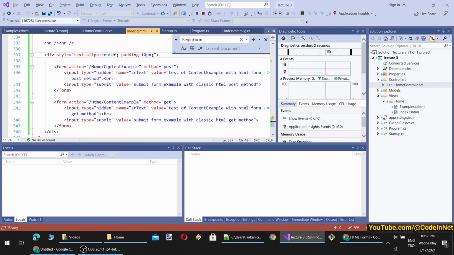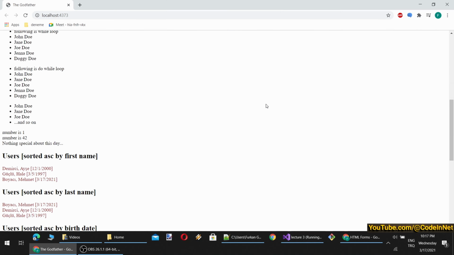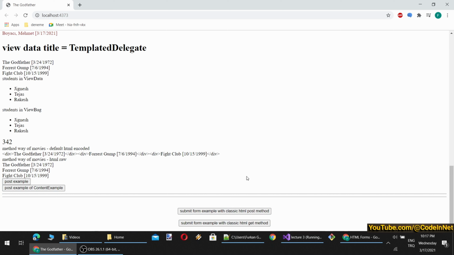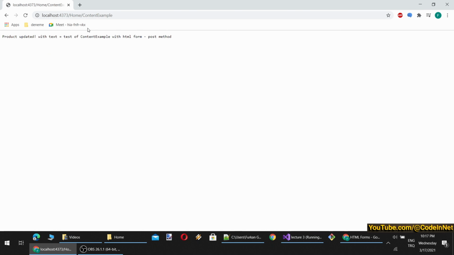Retry. The type of the input does matter. Type of input you are sending. When you make it hidden, it won't be visible in the browser. However, of course, from source code you can see. So this is the submit form. Okay, so this is the result we are getting in home content example page.